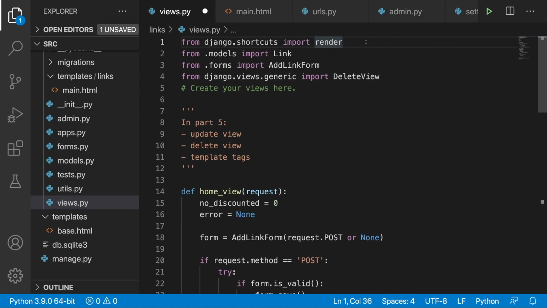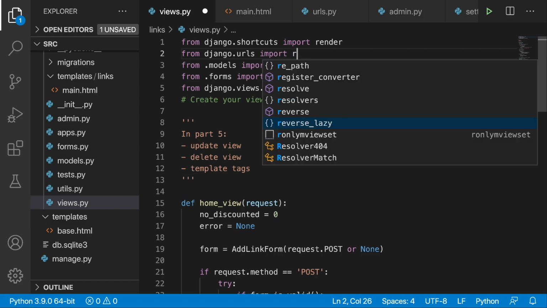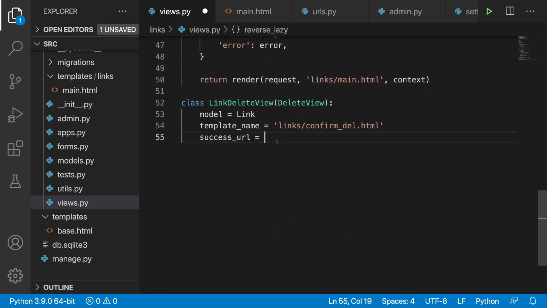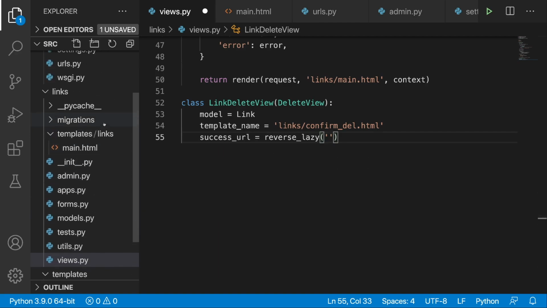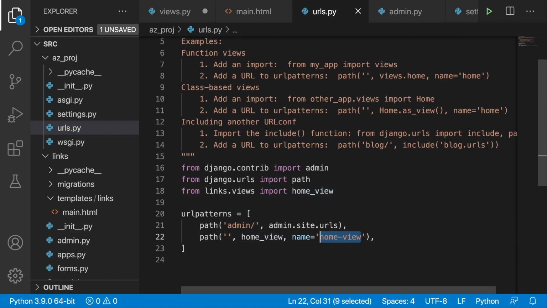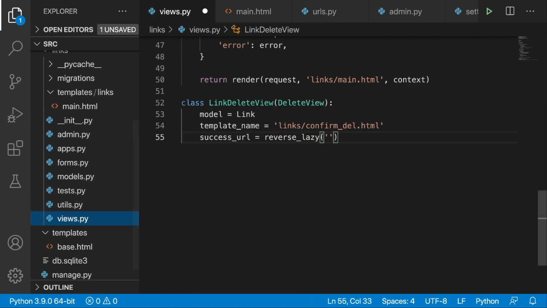So let's jump to the top, and here from django.urls, we want to import reverse_lazy, okay? And this reverse_lazy, we want to put in our home view, okay? So once we delete a particular item, we want to be taken to the home view. So I'm just going to jump very quickly into the urls.py, and here we have home view. So I'm just going to copy this, and I'm going to put it in the reverse_lazy.